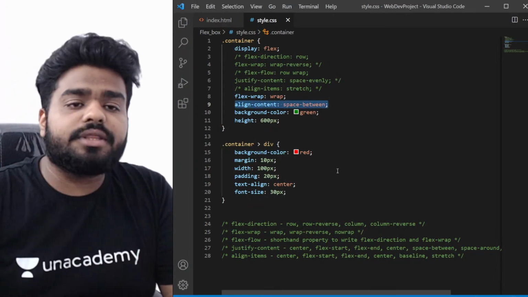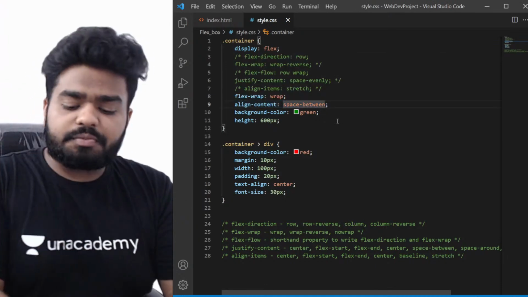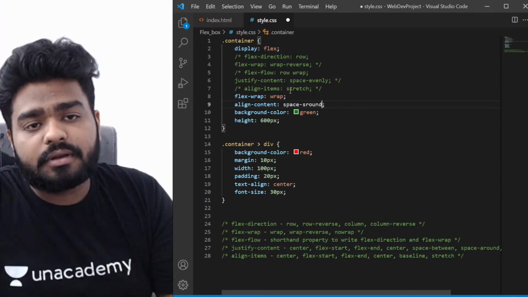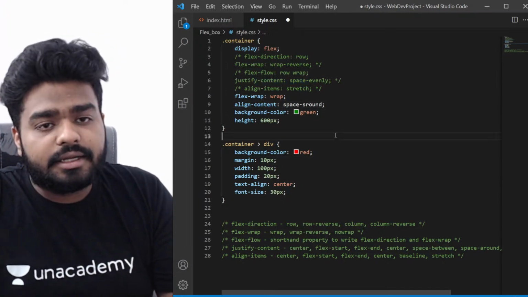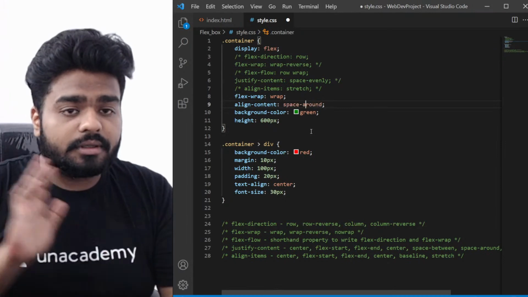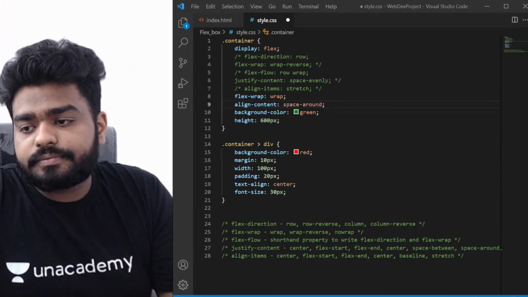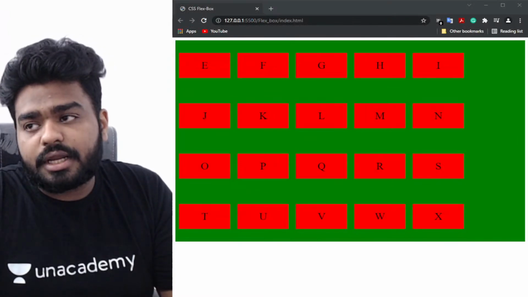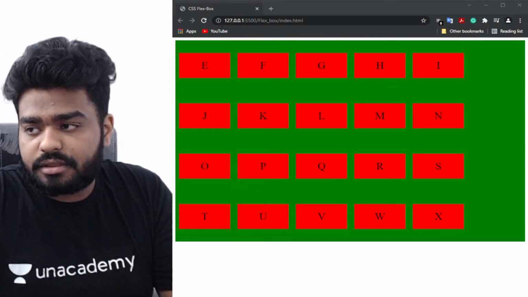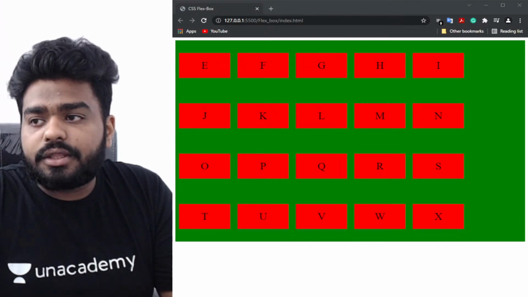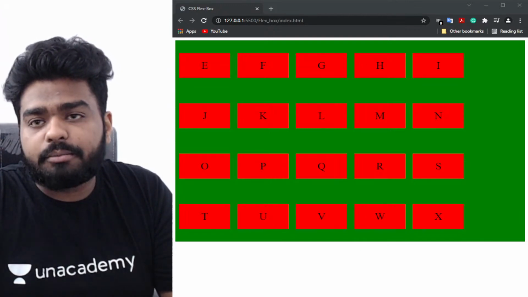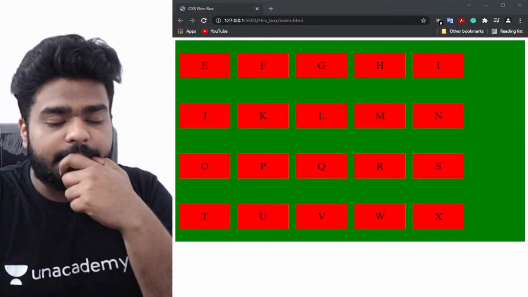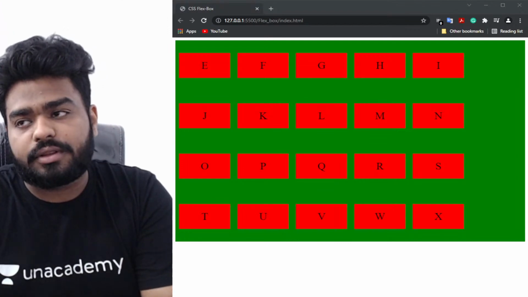So let's understand how space around also works. This is space between, and space around works the same way as in justify content. Spelling is wrong. Let's move back. Let's save this. So you can see space around. Space around is these spaces, right? And you can see on the corners, on the top and bottom, you have those half spaces, right? That is what was happening in justify content also.